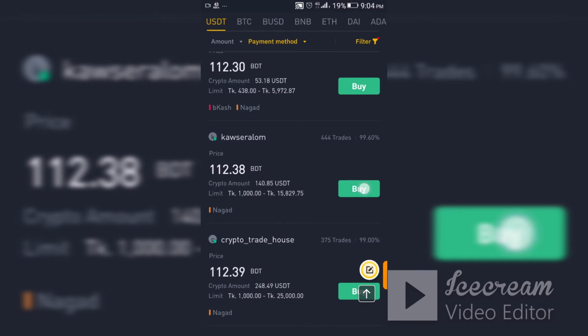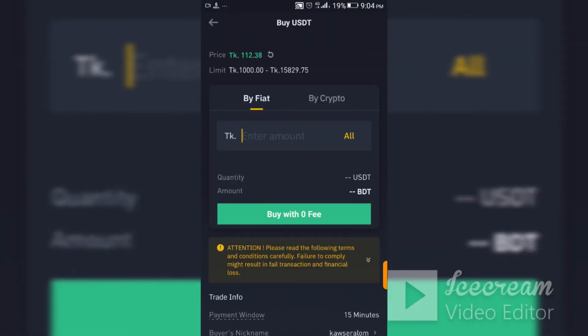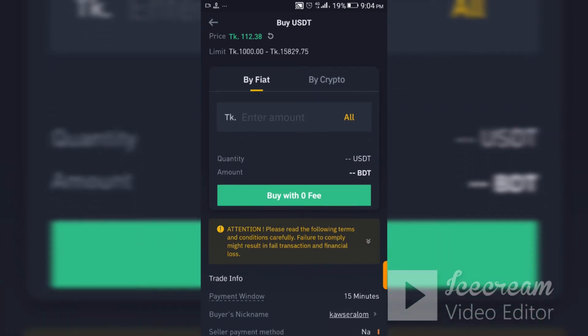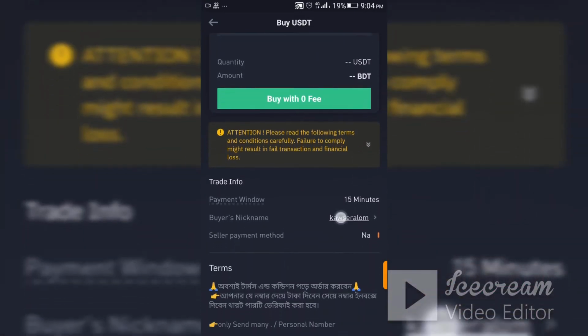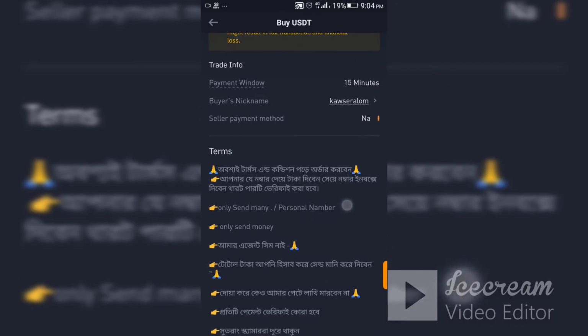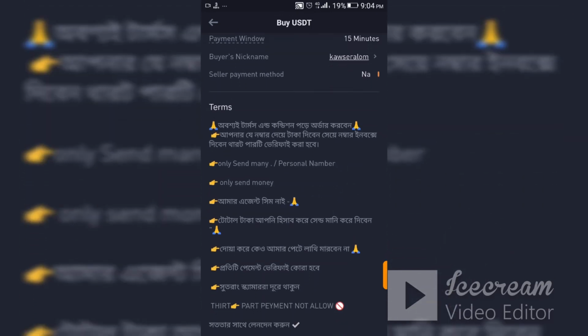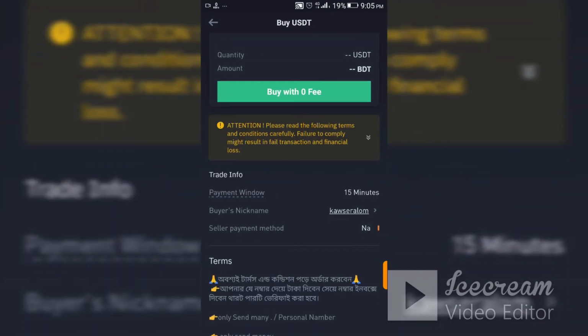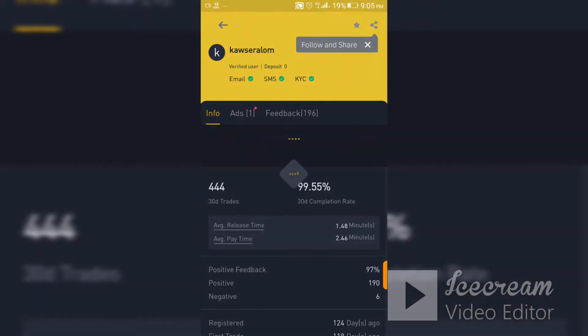So let's click on buy. So I will buy through fiat, and here's some terms and conditions. Okay, let's see. What's in here?